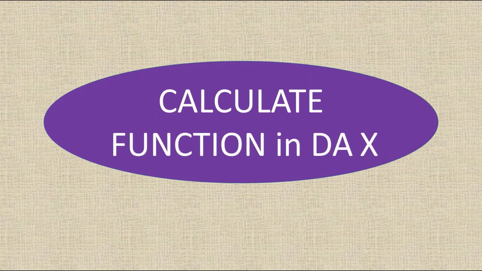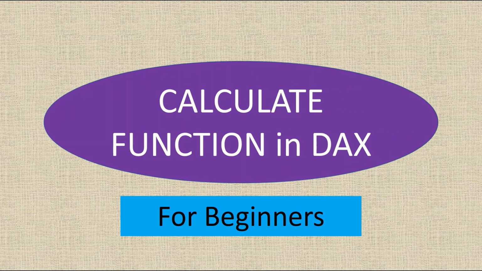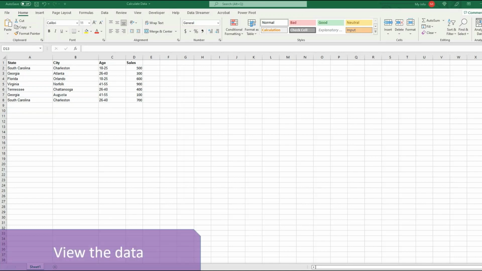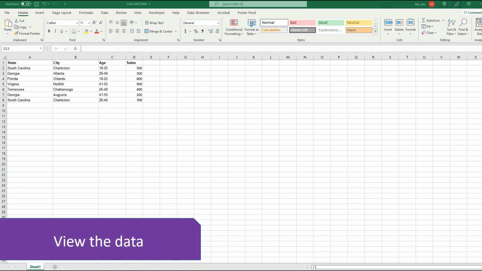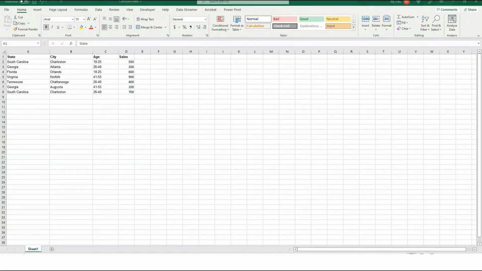Let's see how we can use the calculate function in DAX. As you can see in this Excel spreadsheet, I have 4 columns: state, city, age, and sales. I want to import this data into Power BI.